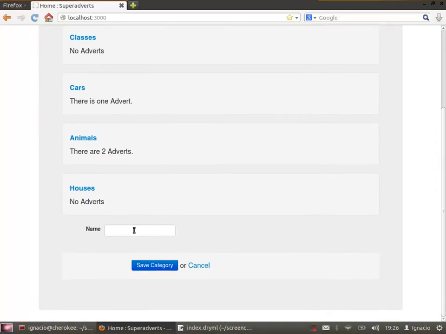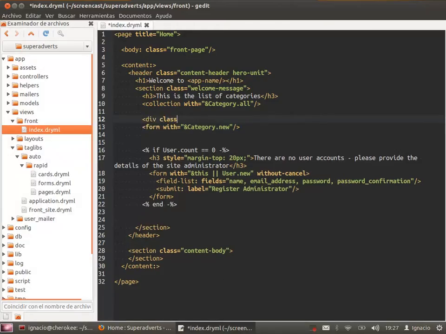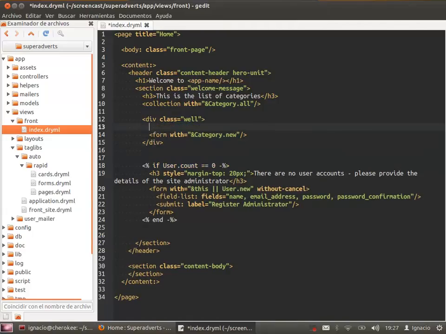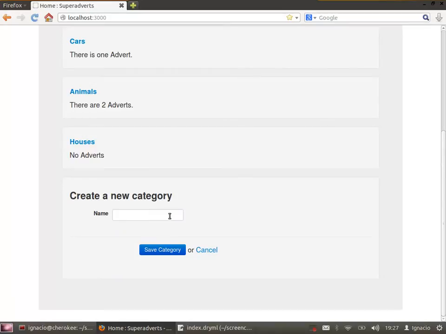and we now have a simple form to create new categories. It doesn't look really nice. I'm going to improve that with a bit of bootstrap. So div class well, and also h3 create a new category. I think that should be enough. Reload the page. Okay, this is a bit nicer.